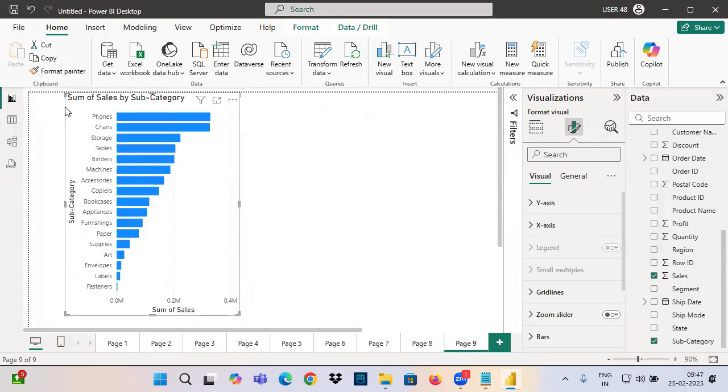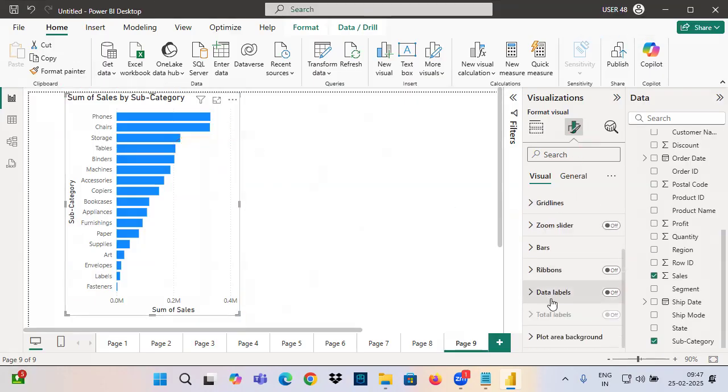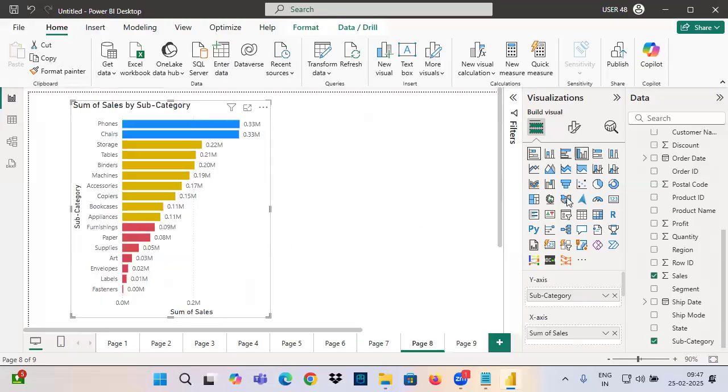In this visual, I'm fine with everything except the numbers. I want to get these numbers. When you want to get these numbers, you need to go to Format. You will only use that. You don't even touch the remaining things. It's not mandatory. But have an idea what each formatting will do.